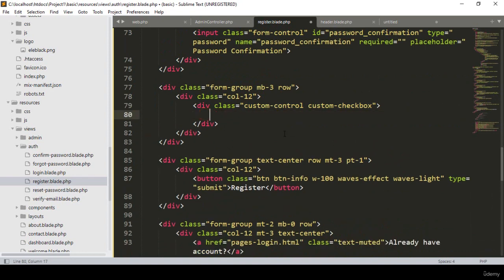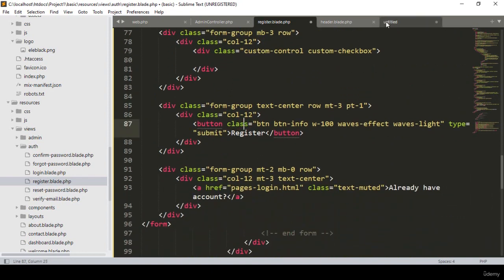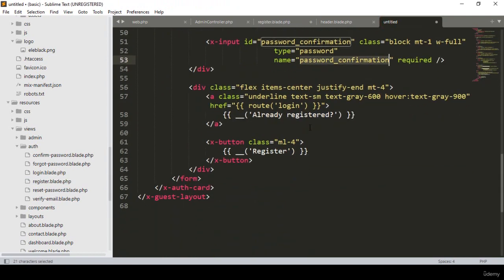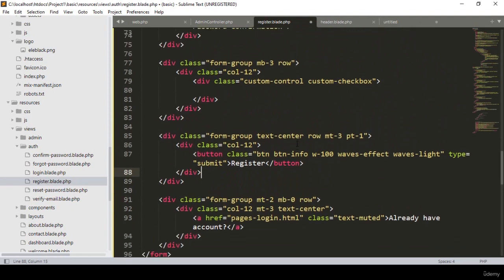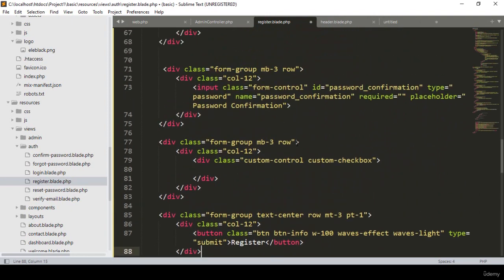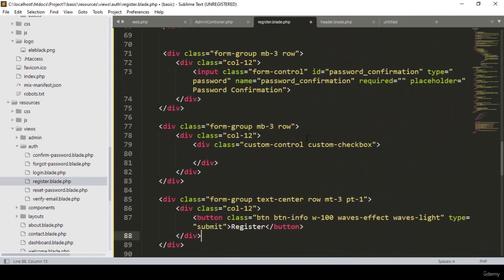Also I don't need this input field. Okay, I remove it, and then there is our register button here. There is another submit type. Okay, so then that will be the submit type. Great friend, that's all you have to do.